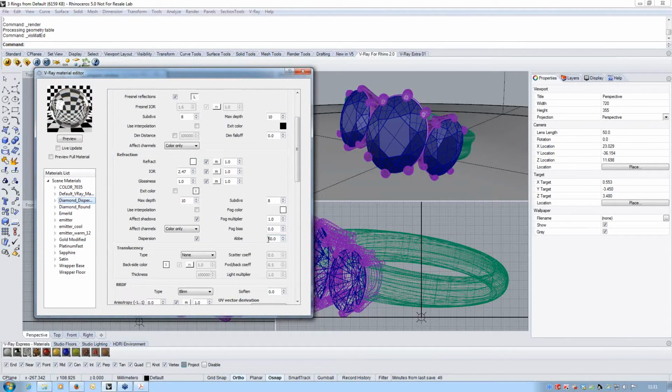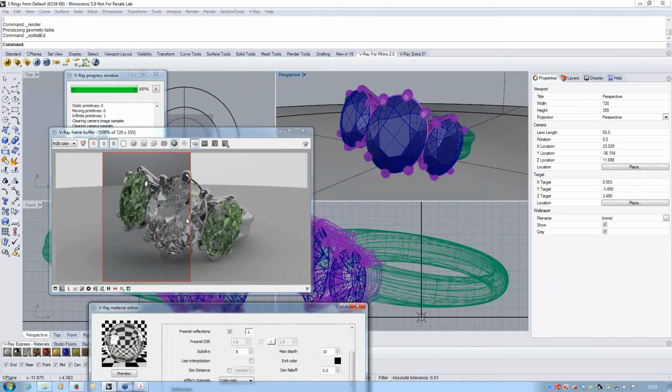Now this is a physically correct feature, and you can see if you Google AB values, you can find physically correct values for common materials. So you can see here that we're seeing little bits of color going on in the diamond.